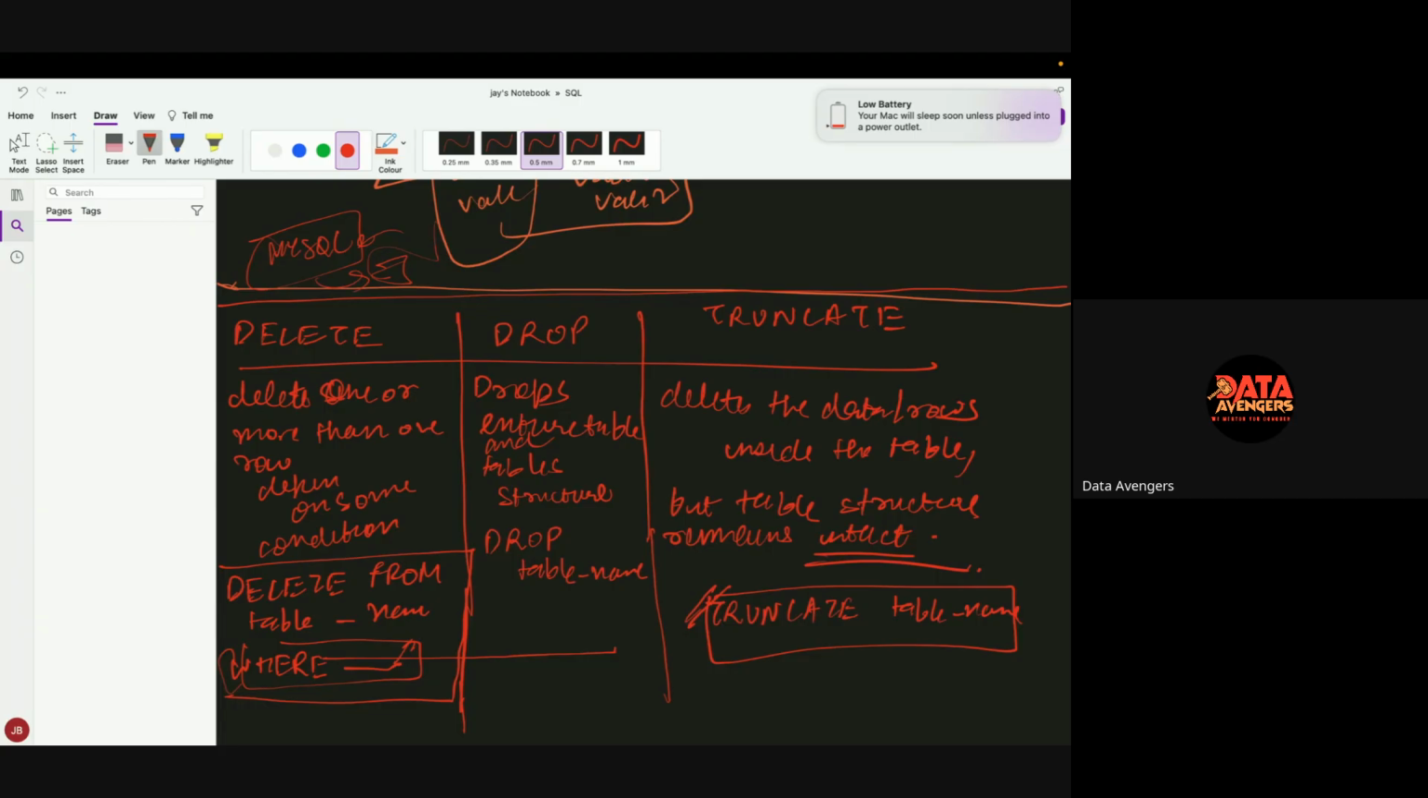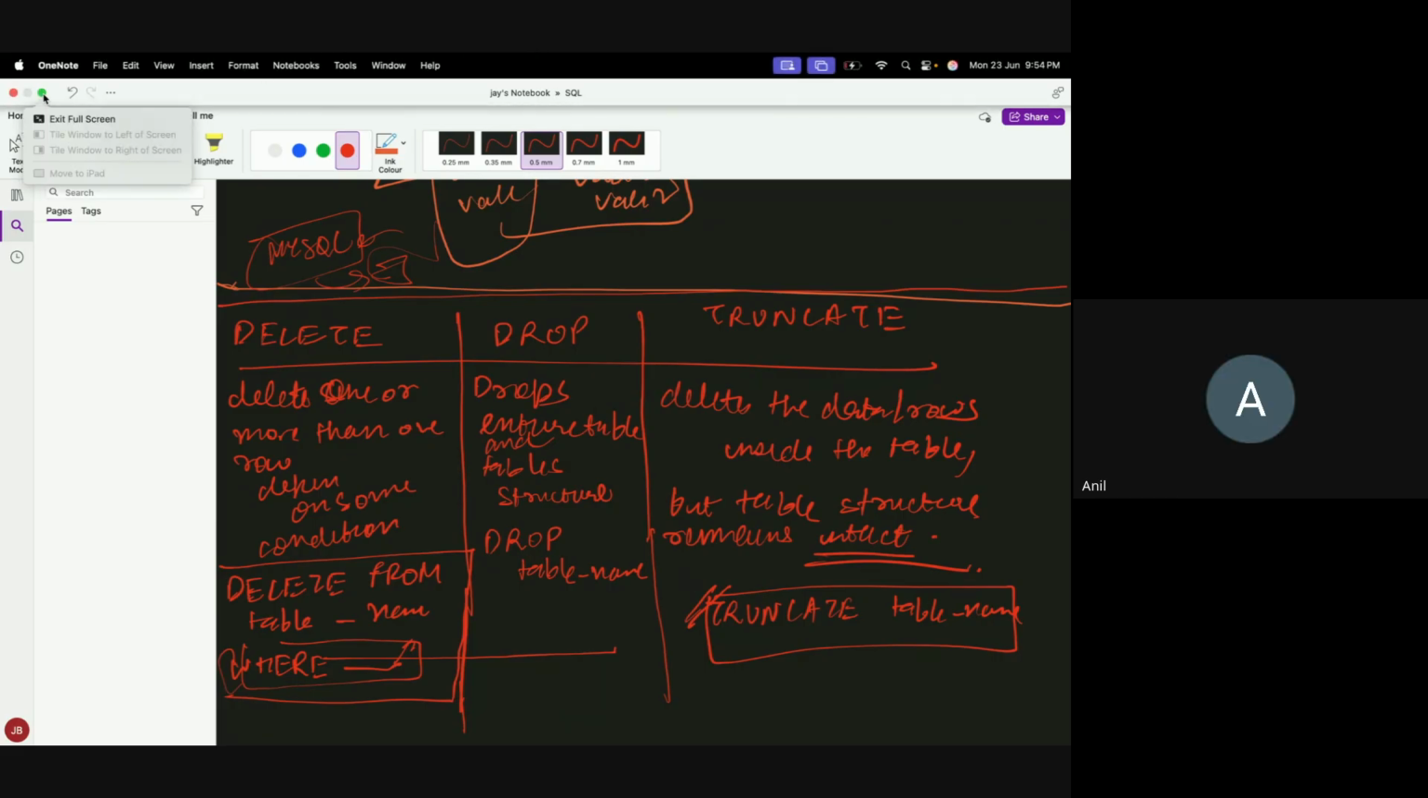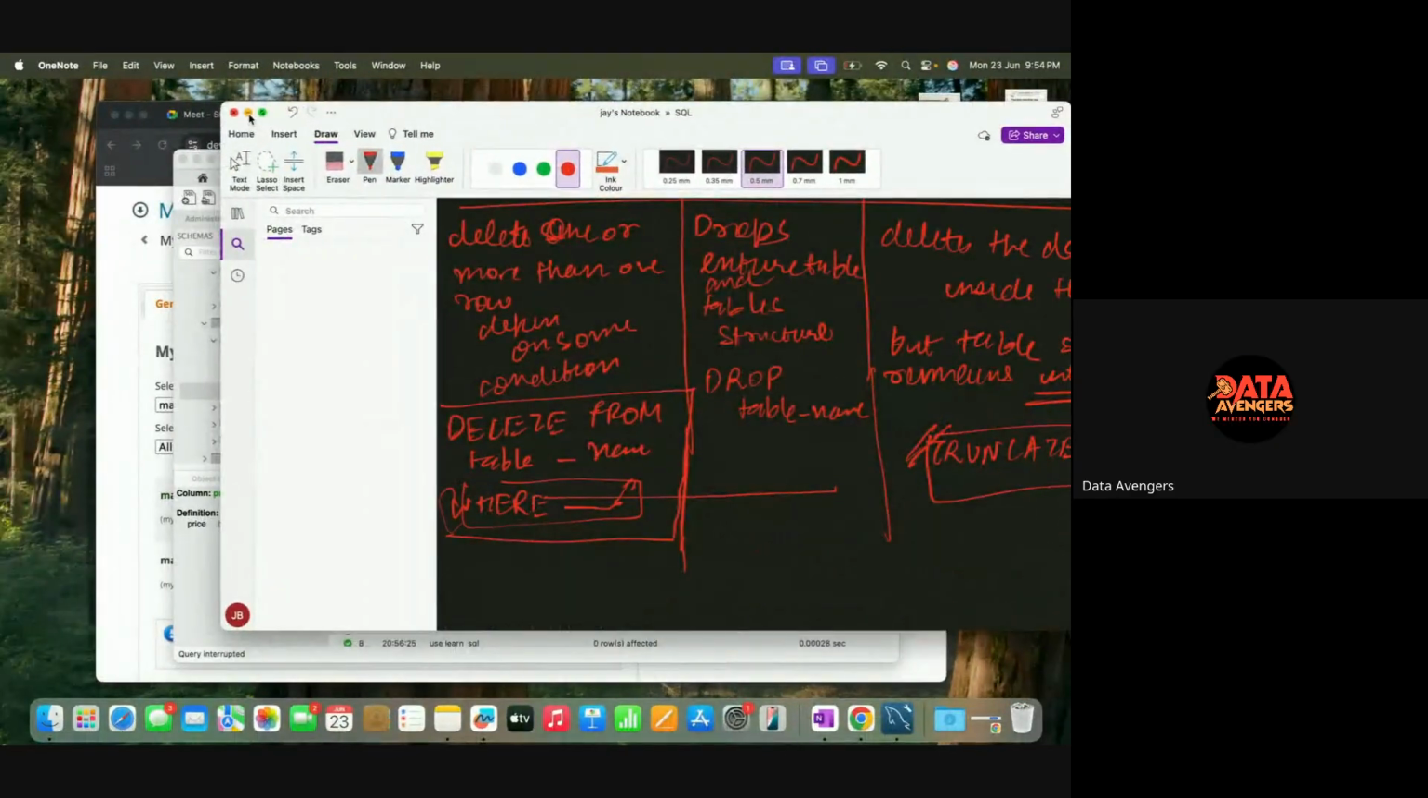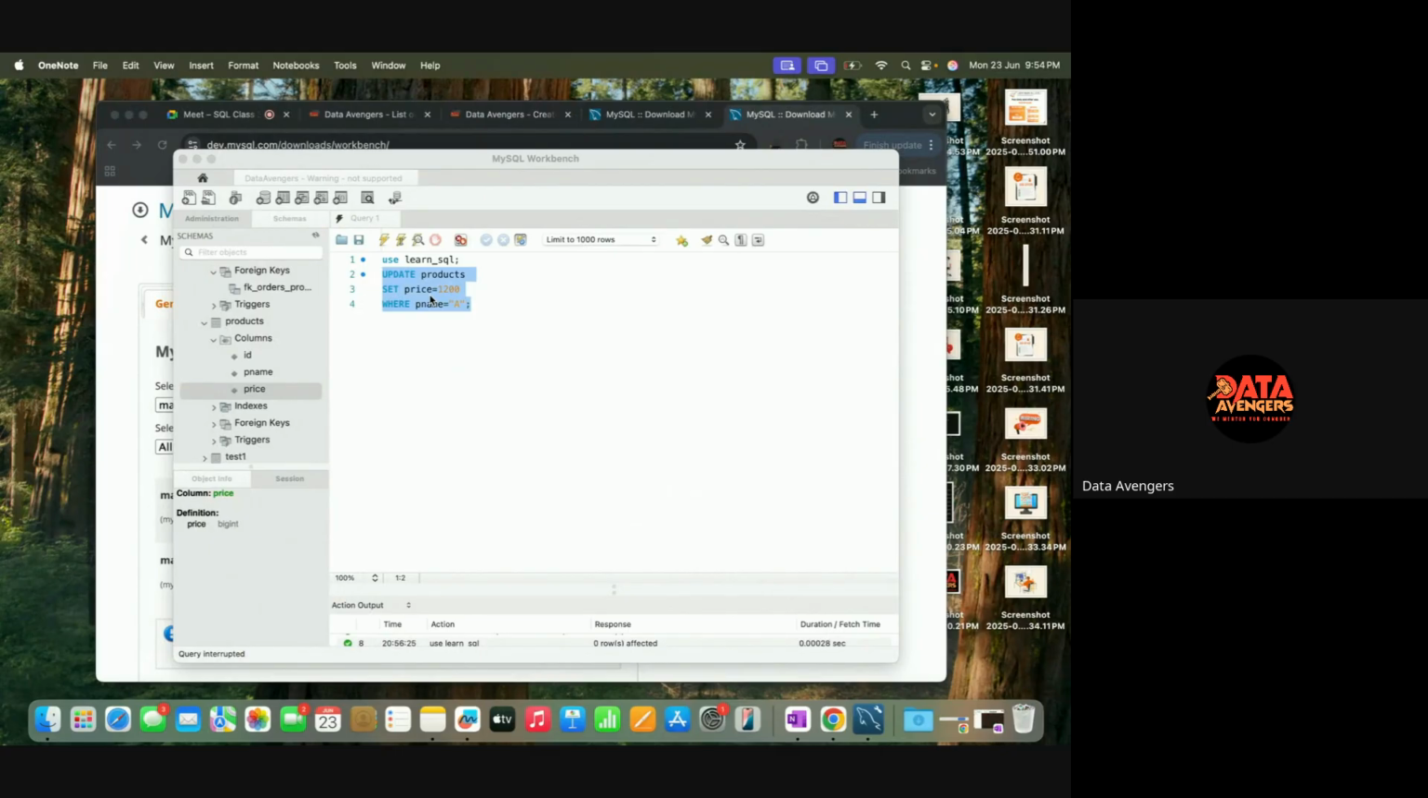Guys, any doubts so far? I'm telling you, if you don't pay attention now, you will see these questions appear in your online assessments and in your interviews, and if you do not answer them there, then what can I even say. In truncate, the entire data gets deleted. The table structure does not get deleted.